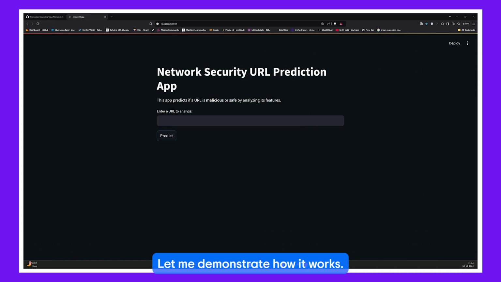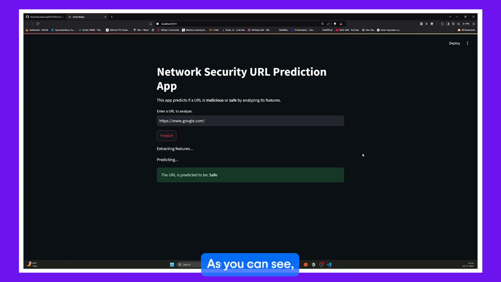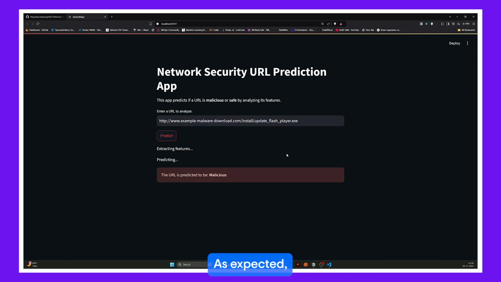Let me demonstrate how it works. I will start by entering a URL like google.com and click on predict. As you can see, the app identifies that the URL is safe to visit. Now, let me try with a malicious URL. I will copy it, paste it into the app and click on predict. As expected, the app detected it as unsafe. This shows that the app is working as intended.